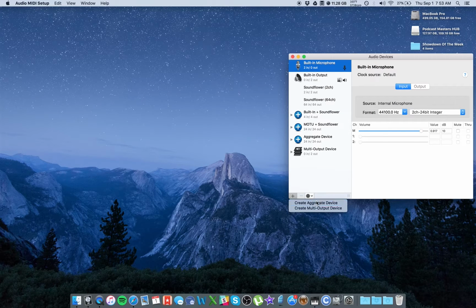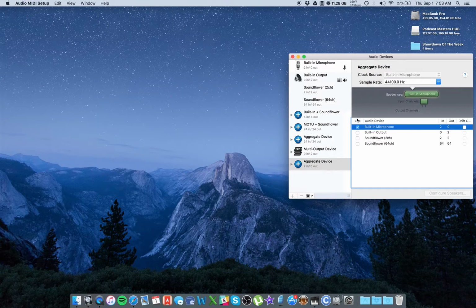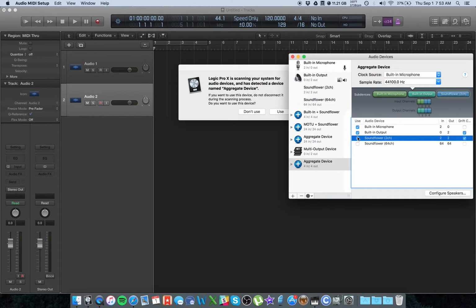So an aggregate device just combines two audio devices into one single device. So we'll make a new one. I'm going to choose built-in and Soundflower. Now I'm using built-in just for the purposes of this video, but whatever USB mic or audio interface you have, you want to select that. So it might say ATR 2100, it might say Blue Yeti, it might say Focusrite Scarlett, whatever device you have, make sure you choose that, and then also Soundflower.